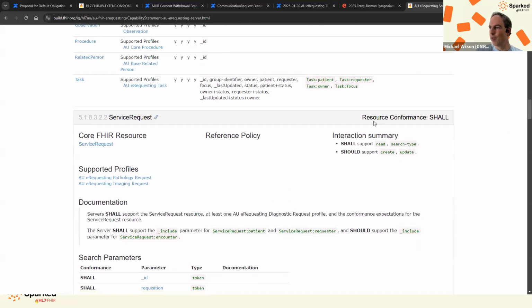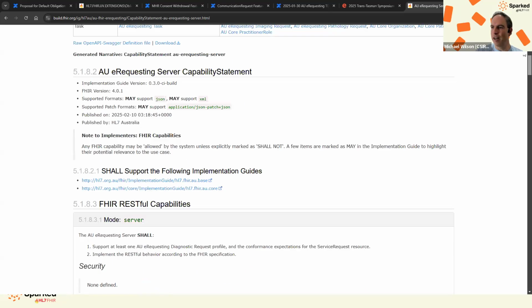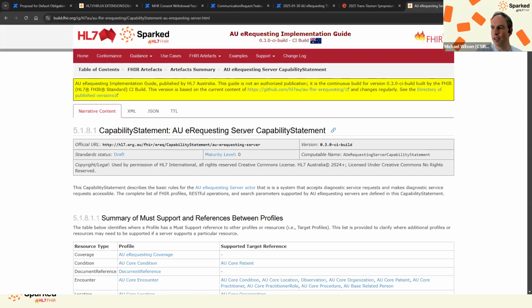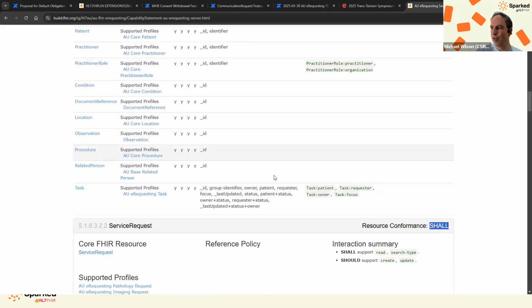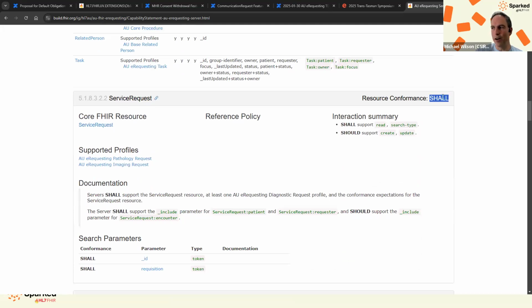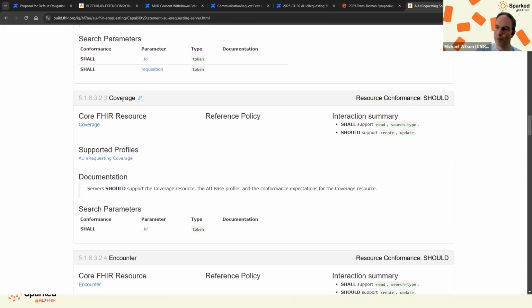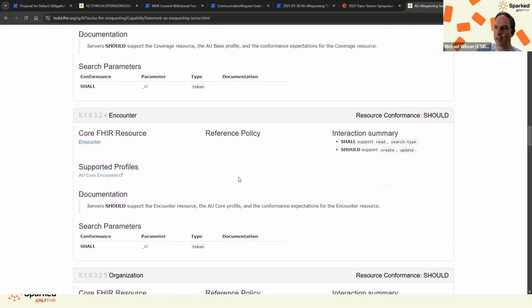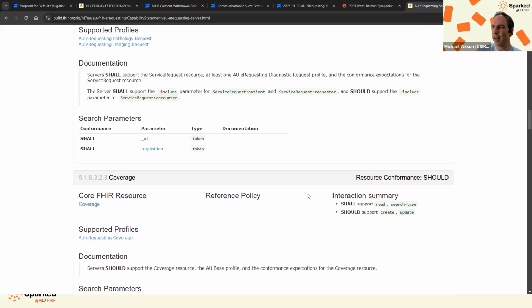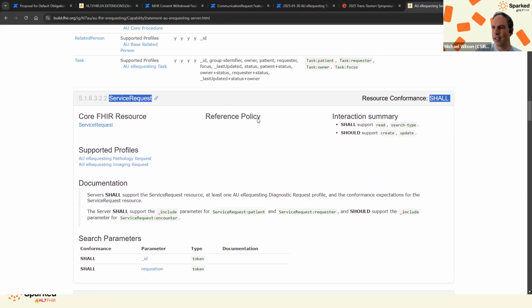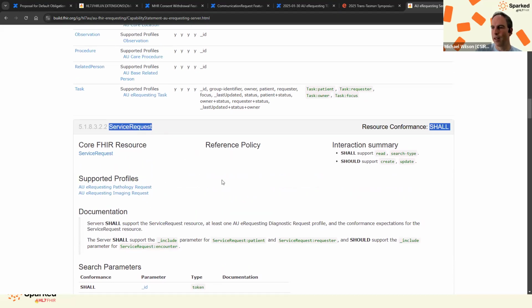So there is this resource conformance over here, which is shall. What we're saying here is, this is the capability statement for the server actor. For service request, it shall support service request, and it's going to support these profiles in service request. And then it should support coverage. So there's a different conformance requirement there, and should for encounter and the like. So what we're talking about here is this conformance obligation for the resource type.